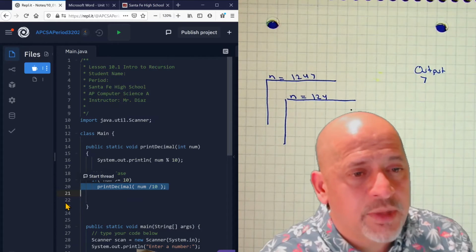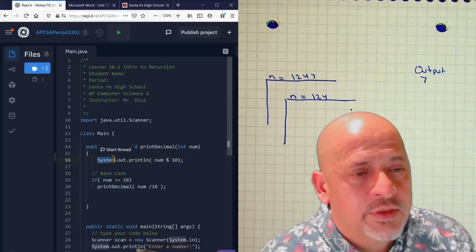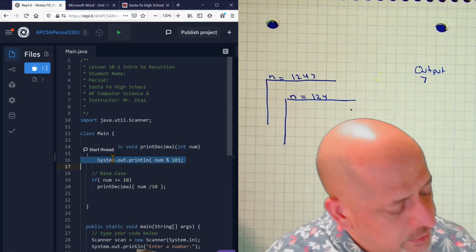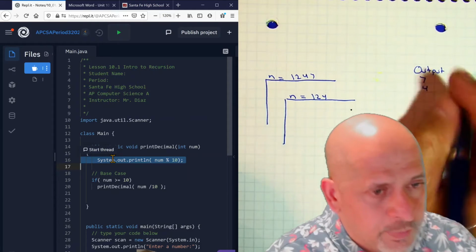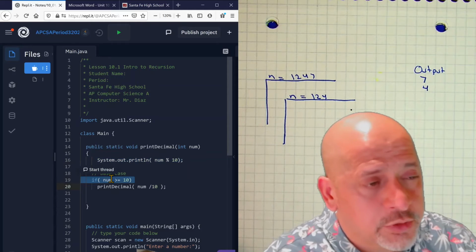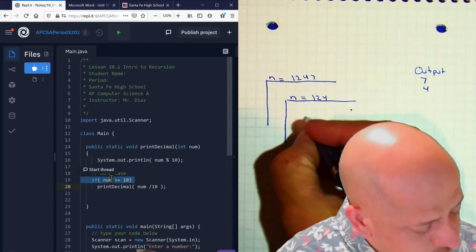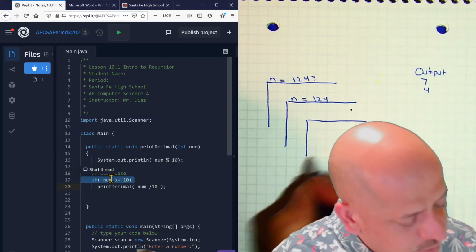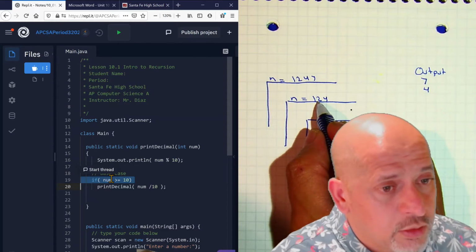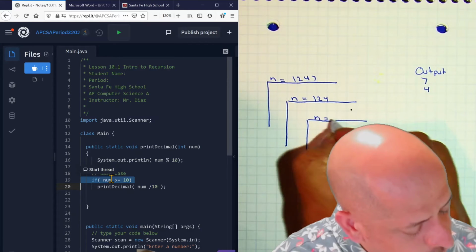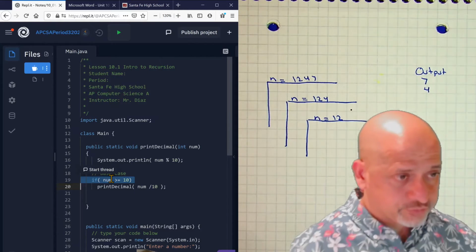So once I come back over here, this is going to be 124 mod 10, which will give me 4. I continue to line number 19. Is the number greater or equal to 10? Yes. So now it's going to go into itself. 124 divided by 10 will be 12.4. So now it'll be 12.